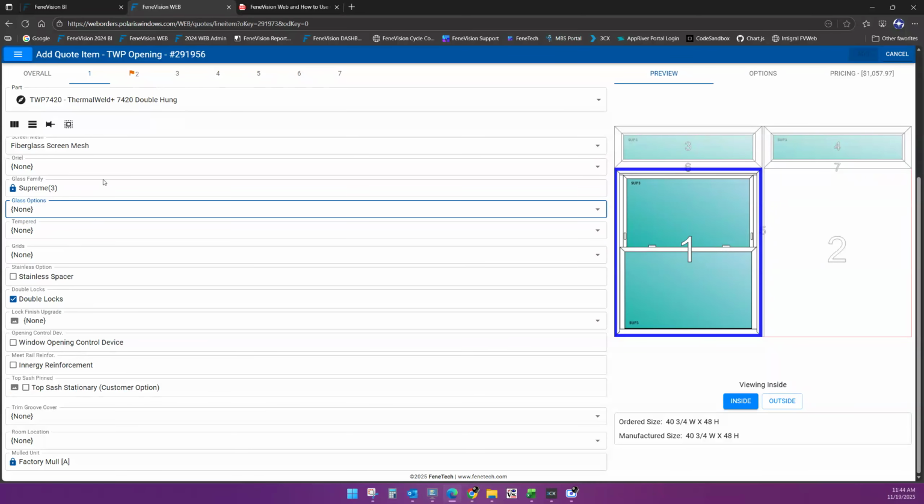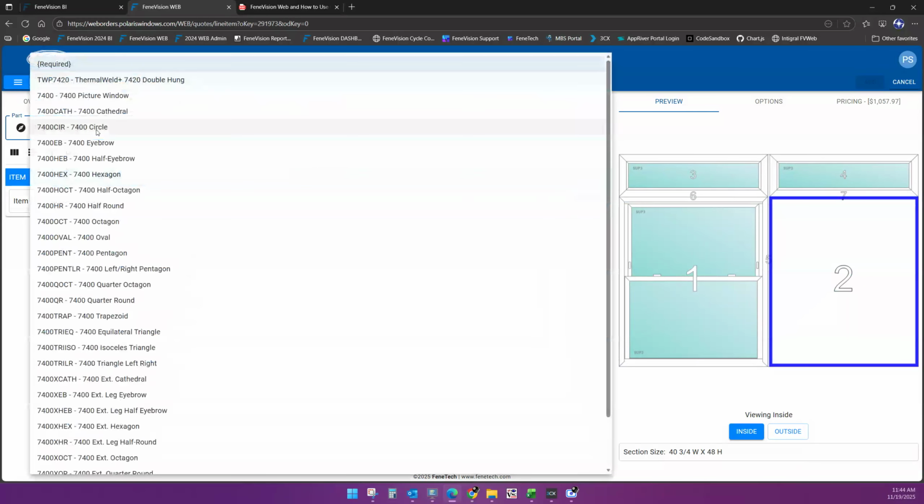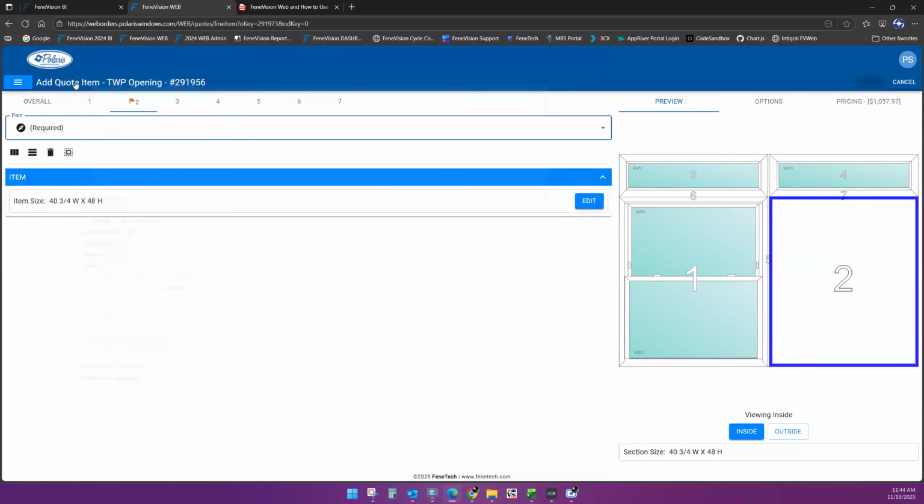So now we just have to fill section 2. As you can see up here at the top right, the add button is grayed out. Until you fill all these sections, it's not going to let you add this. So we'll put another double hung in there.